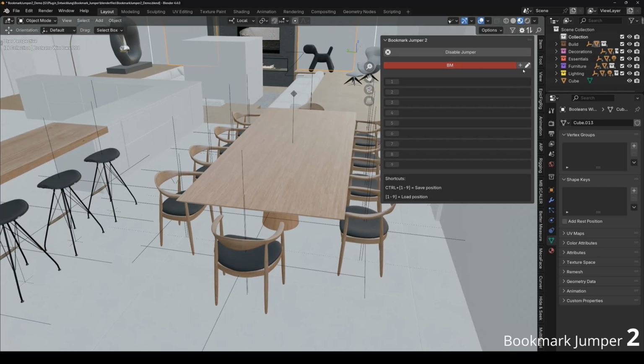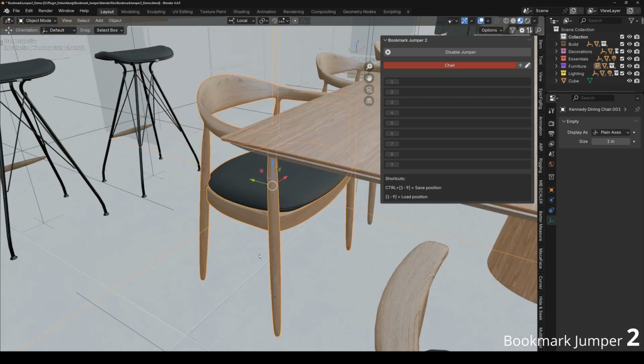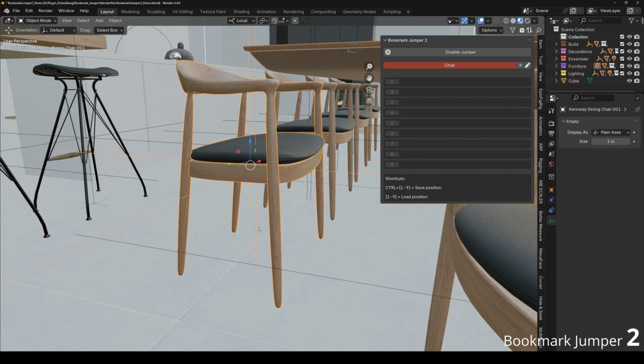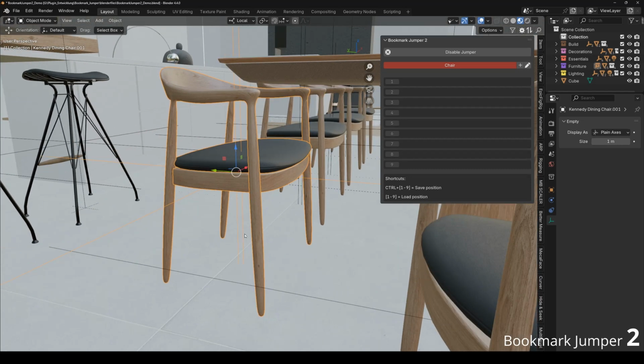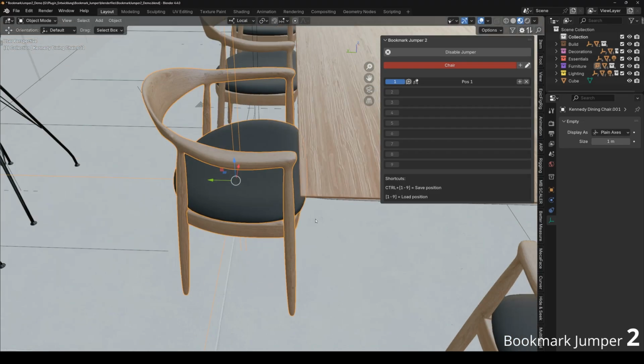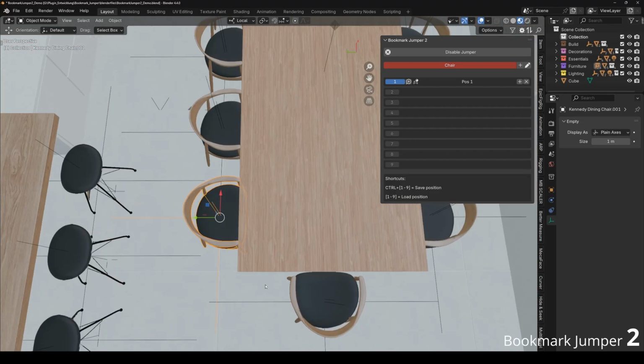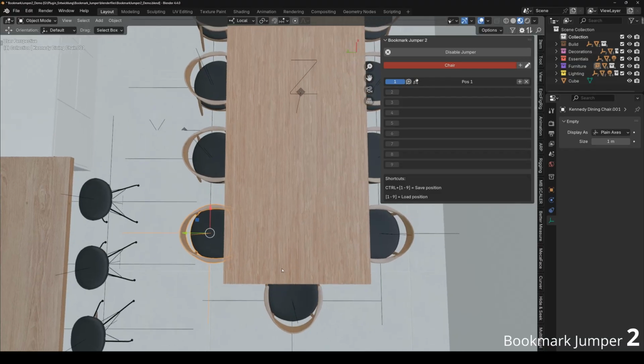For this example, I'll choose this one here, and at the top, I'll rename it to Chair to make it easier to recognize later on. Let's say I want to save this current view as a bookmark. I'll just press Ctrl and 1 and the bookmark is created right away. Then maybe I'll switch to a view from above, just as an example, and create a second bookmark for that too.